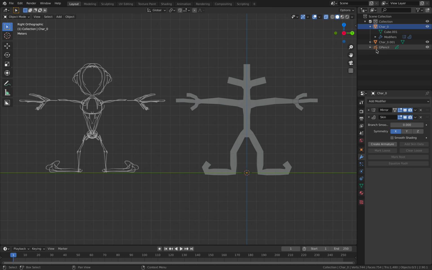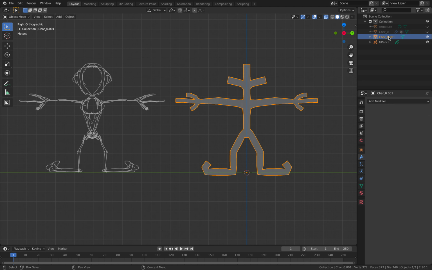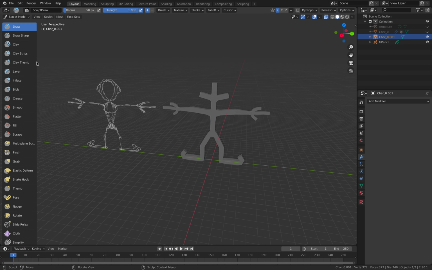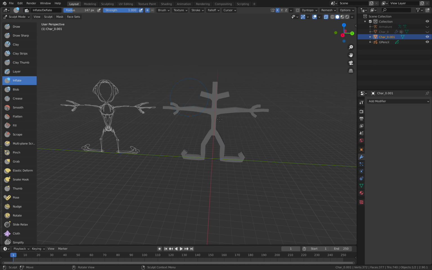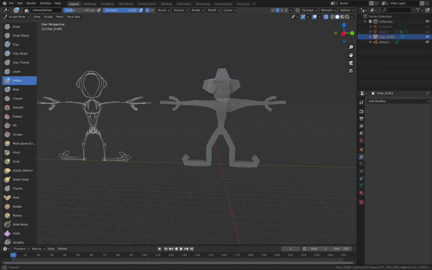Maybe I can do that now. There, armature. Just gonna hide it. So we're gonna work on this guy. I will use sculpt mode and start sculpting with a bit of inflate. So here we can start to add some kind of thickness, especially around the head areas, to match our original design a little bit better.